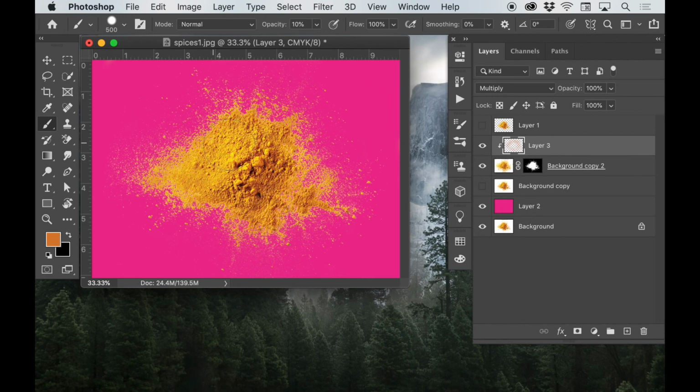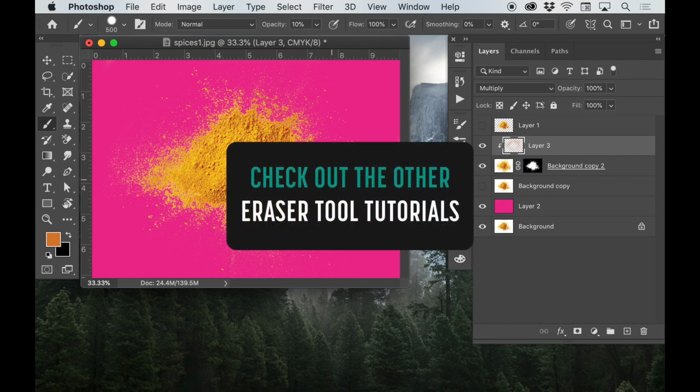But again, you can see all this fine detail that got picked up so quickly and easily using that eraser tool, that background eraser tool. Okay, and that's pretty much it. This should give you a lot of different ways to use this tool with a lot of different complex backgrounds or a lot of complex objects.